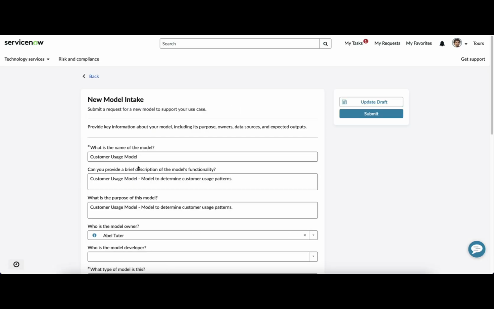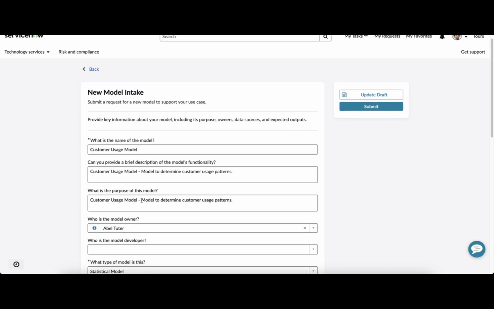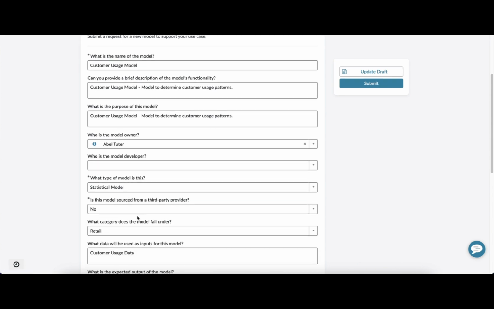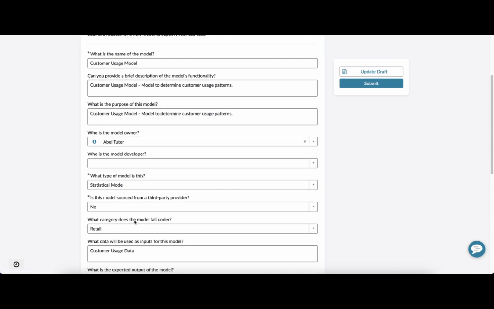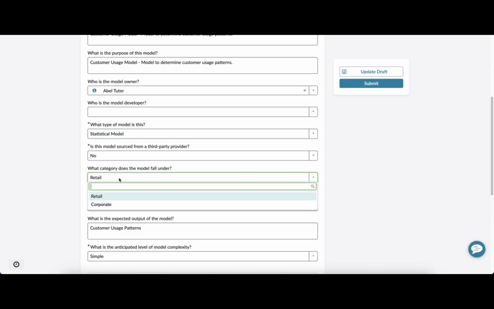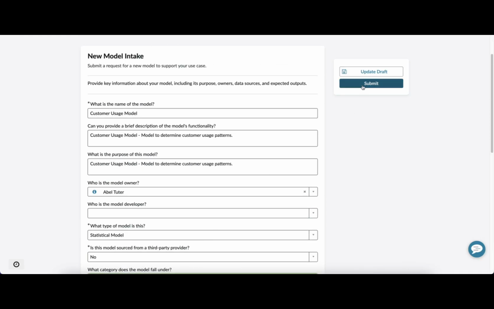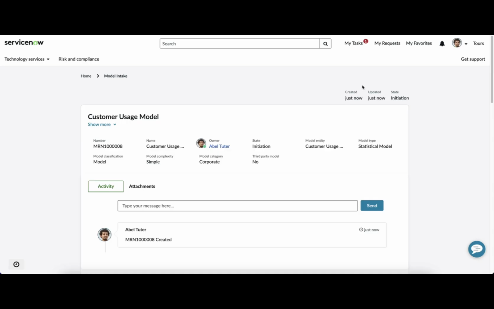The model he's been submitting is a customer usage model, which helps determine patterns for customer usage. Here you can see we've got a number of fields that we can complete to give context to what model we're requesting and what we're going to use it for: what it's about, who owns it, is it a model developer, what type of model is it from a third party, what category does it fall under, corporate or retail, and then what data inputs will be used for this as well. We can also add attachments, but for now I'm going to submit this going forward to our model governance team.